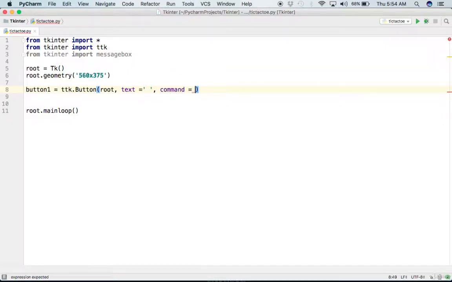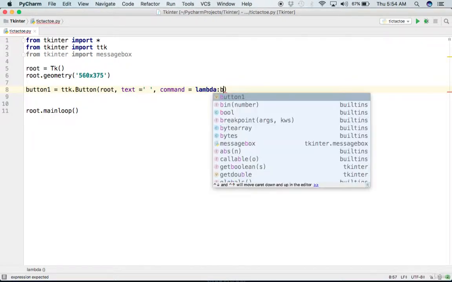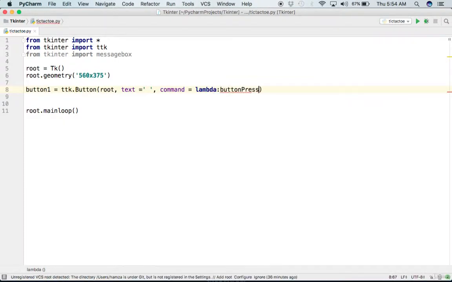and as I will be sending some argument to this function, so I will use lambda, and the name of the function will be button pressed, as we will be calling this function when the button is pressed, and in the argument of this function I will just be sending the number of the button. So suppose if it is button 1, I will send 1 here. It is giving an error because we have not yet defined this function, so we will do it later on.